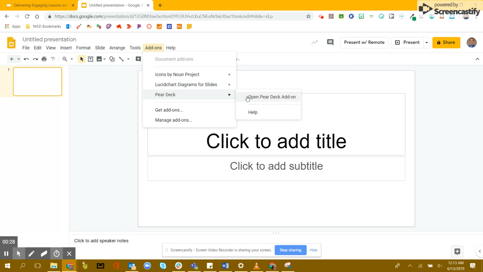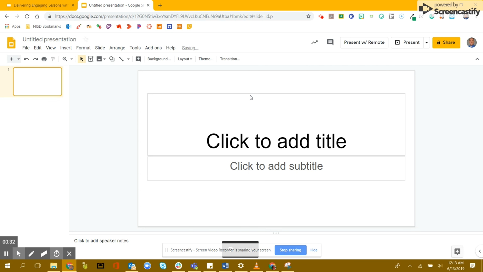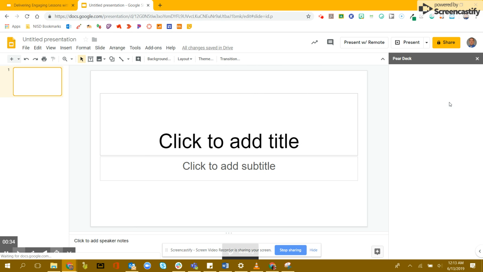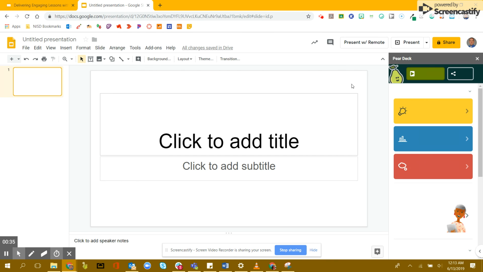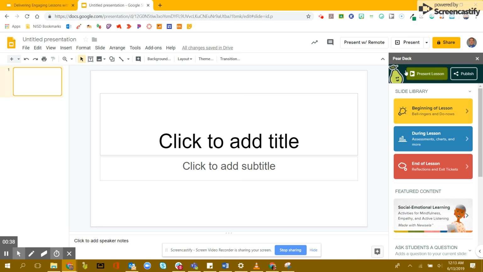As a Northwest ISD employee, you have access to the premium version of Peardeck. And so when you click on Open Peardeck, the add-on opens up off to the right. We have these first three. It says beginning of lesson, during lesson, end of lesson.